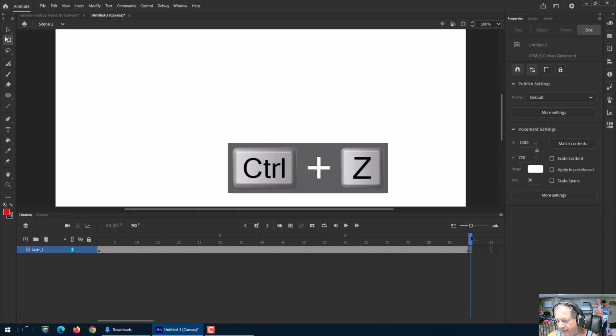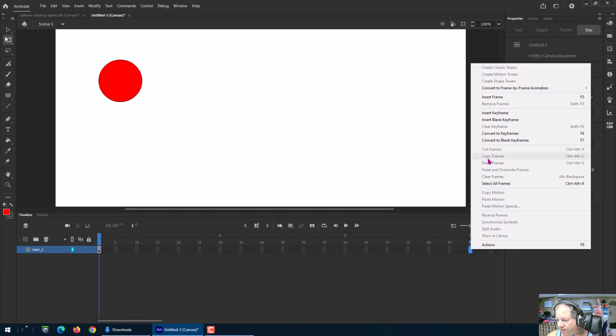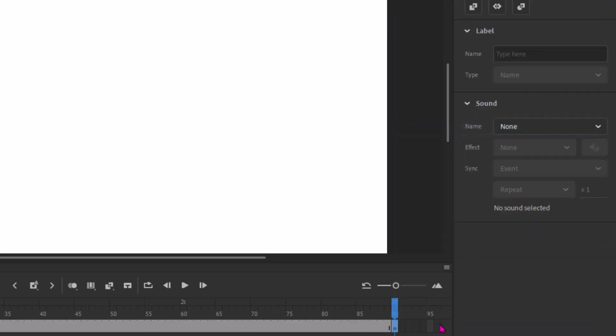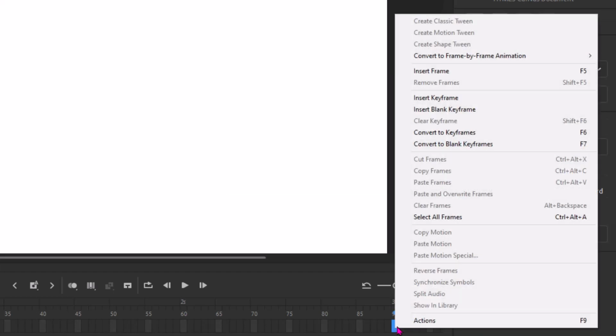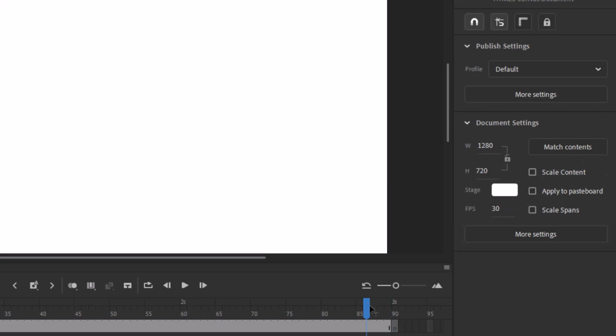Let me undo all of that again and show you that if I right click on frame 90, I get all that stuff. I can insert frames, which was F5. I can insert a keyframe or insert a blank keyframe. Over here it says F6 is convert to keyframes. It's the same sort of thing as insert. And over here, F7, you put a blank keyframe there. So it's the same thing. Just the shortcut keys are F5, F6, F7. You use them so much, I won't bother to right click and choose it off the list.